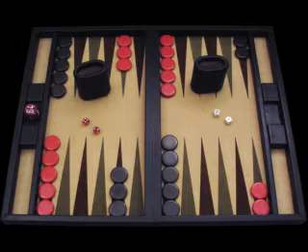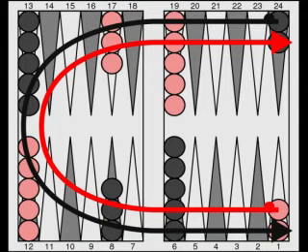The objective of the game is for the player to move all of their checkers into their home board, followed by bearing their checkers off of their home board. The first player to achieve this will win the game. Each player will move their checkers in the direction that originates from the opponent's home table, travels through the opponent's outer table, into the player's outer table, and into the player's home table.